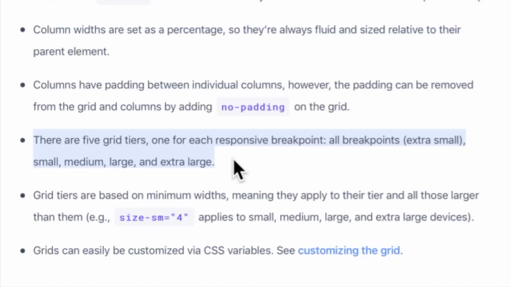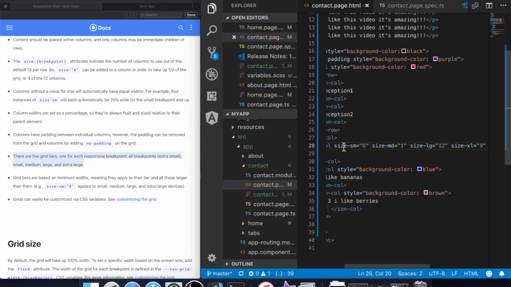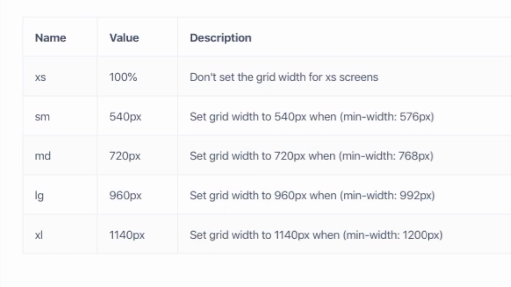This point tells us that there are 5 breakpoints: extra small, small, medium, large and extra large. We used almost all of them. We only skipped extra small. But you can try that one out yourself. Here you can see which amount of pixels belong to which size.